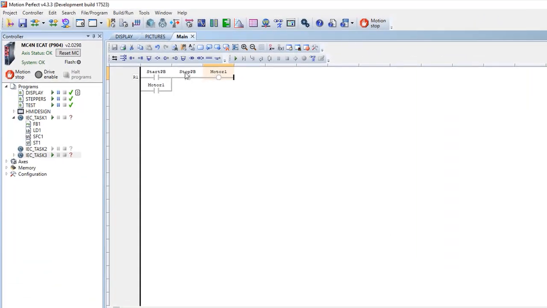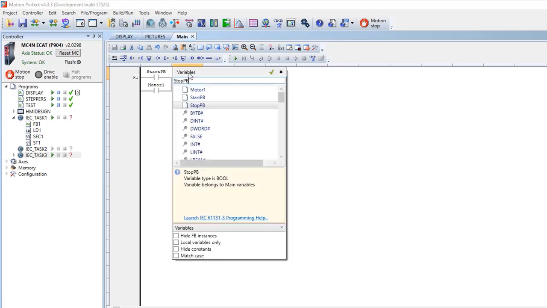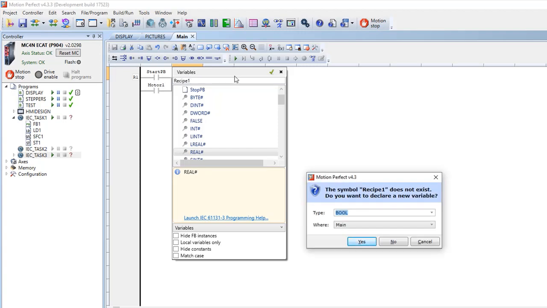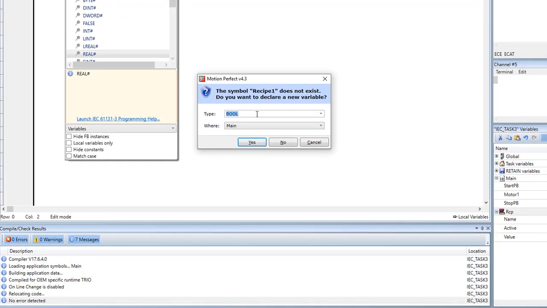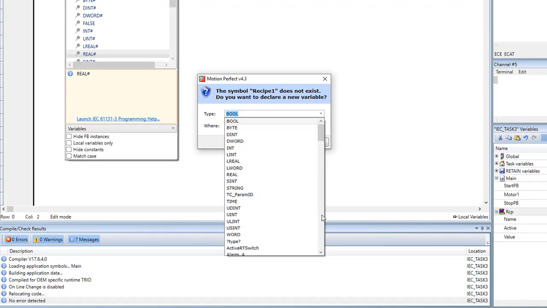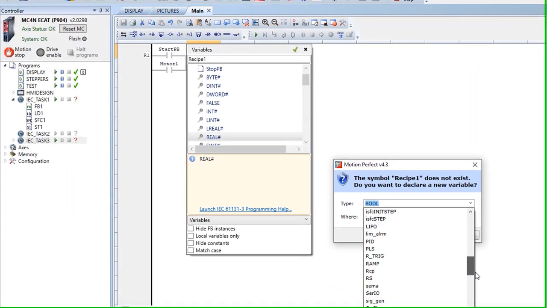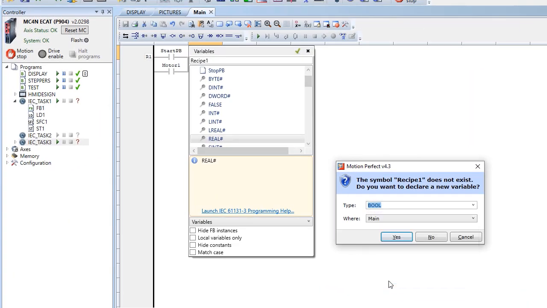So if I want to say started, but if the recipe is not active, don't start motor 1, I can change that, and then I change that to recipe 1. Now it will say that it doesn't know recipe 1. What is recipe 1? Recipe 1 is type recipe. So if I go there, R, there you go. Our structure has been recognized as a type, so we can select it.